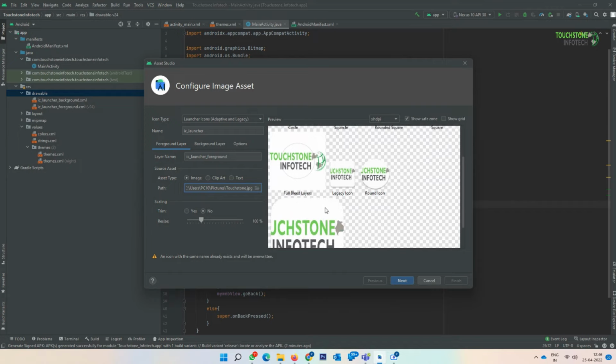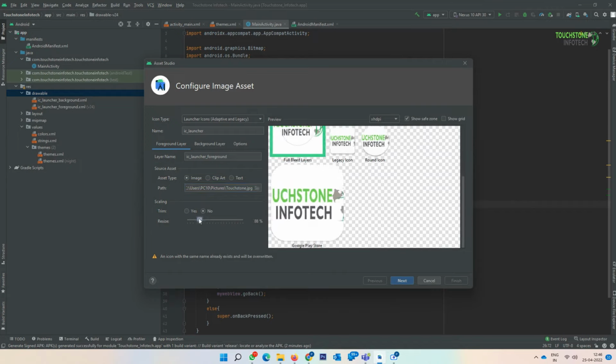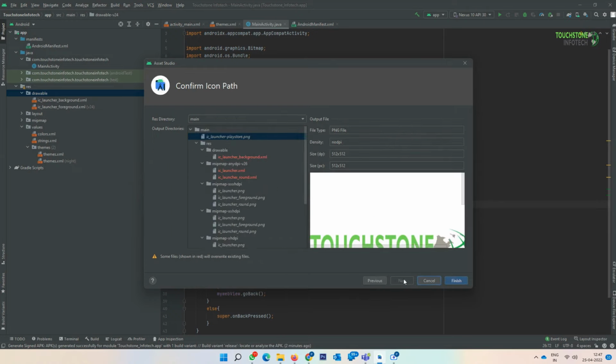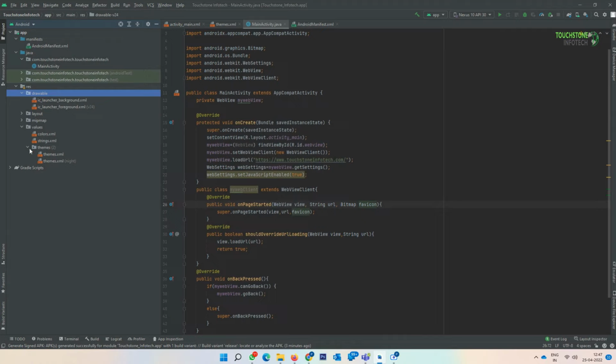You can scroll down on the Google Play Store. Just resize it so that it fits the screen. Hit next and finish. Now with a newer version of Android Studio, you would have to make some small changes or delete some of the unwanted image files.